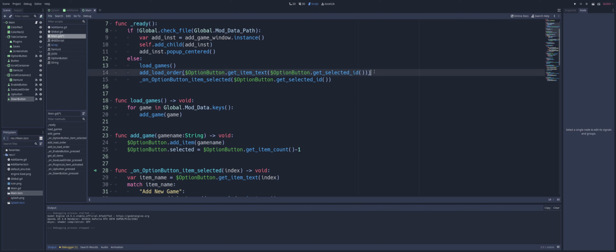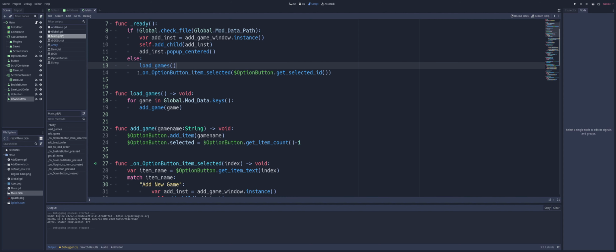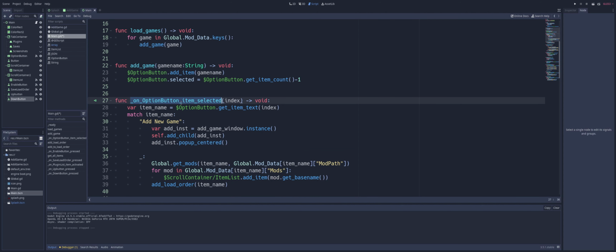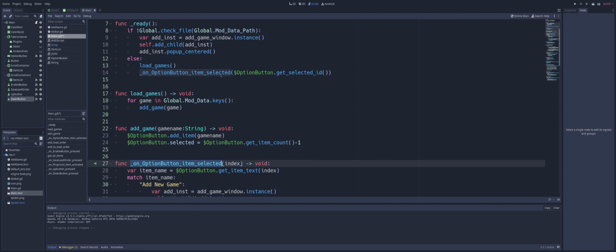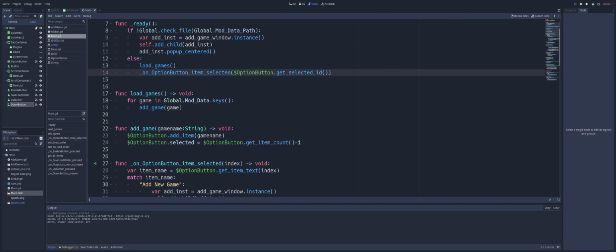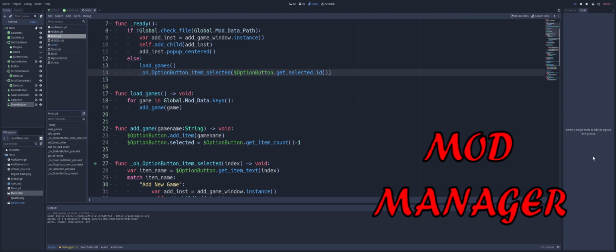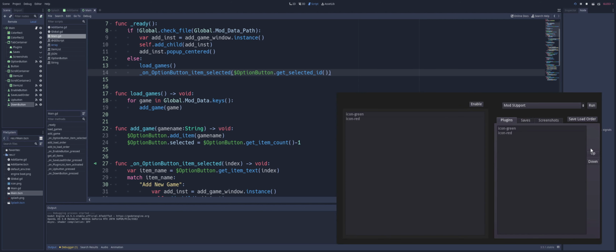Now, we're actually going to remove that add load order because I just realized we're going to have a duplicate in there, because we're actually calling that inside of another function, our on option button item selected. So our function down here from when we selected a game from our dropdown, we're just going to call that, and we're going to manually pass in an index, which is the index of whatever item is selected. Now if we load this up, let me take a look. There we go. Everything automatically gets loaded in for us.